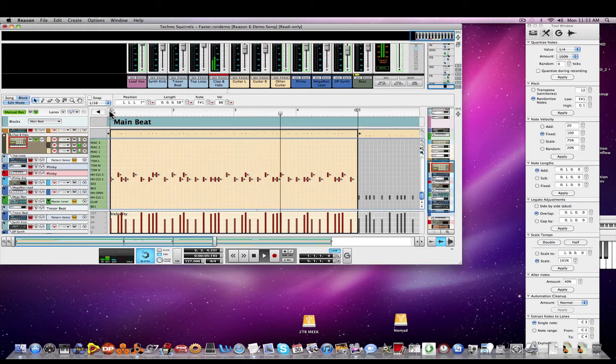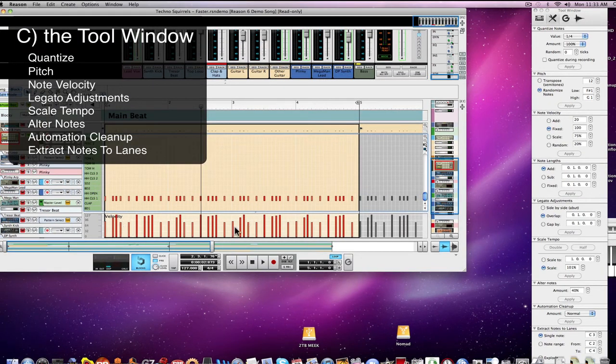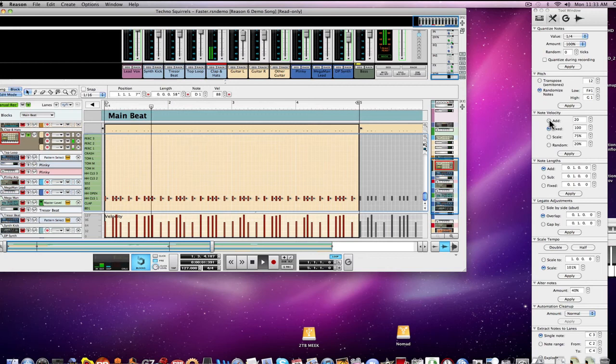All right, let's also go through note velocity. So if I select those notes now and apply it to fixed, now all the notes, as you can see in that velocity below the MIDI data, is straight. You can also hit add, or we can go to scale, which makes it all quieter by a certain percentage. Or we can go random, which is nice. It gives you a lot of interesting accents. Some notes are quiet, some notes are loud.